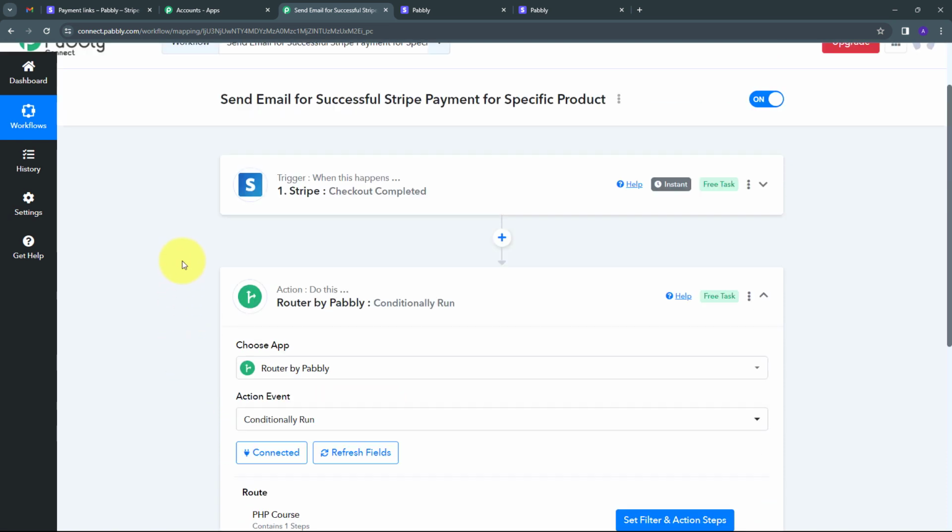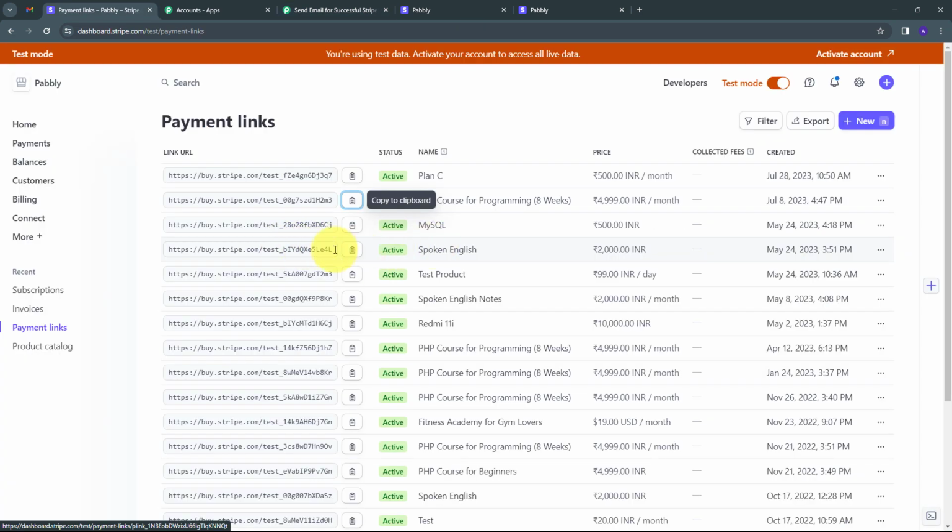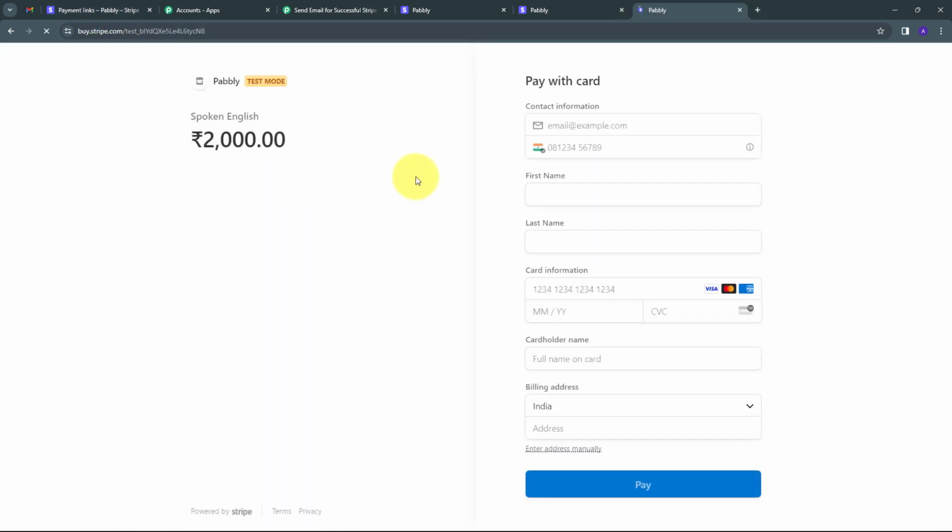So I'm going to go back to Stripe. And in this, I'm going to use this payment link of spoken English. So I'm going to copy this and I'm going to open this in new tab. And I'm going to make a new payment for my spoken English course. So here my email address will be dummyuser@pabblytudes.com. And now I have to give a random mobile number and my first name will be dummy, last name will be user, and I will give my card information and I will give the random billing address.